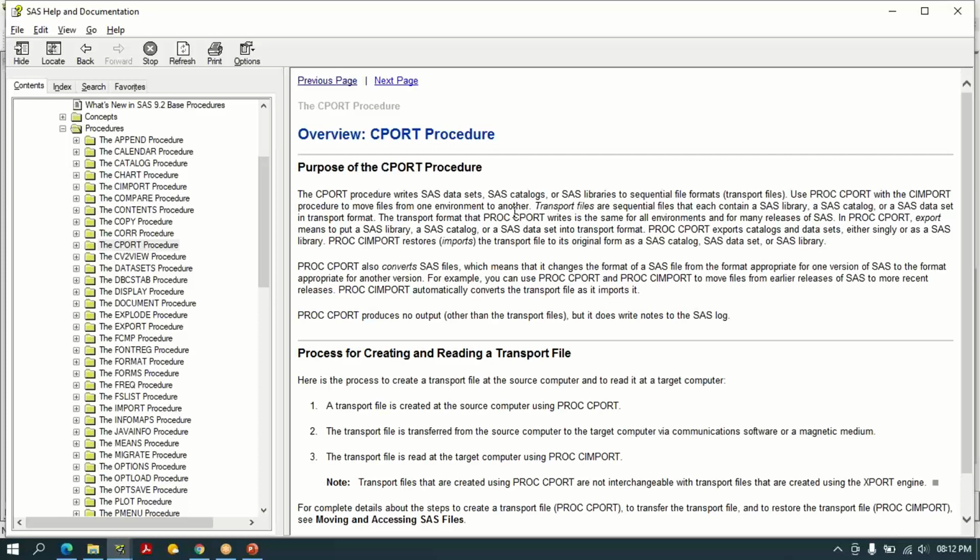By using proc cport first, you are creating one zip file. It's not a zip file, it's a zip kind of file. Once you select all the files in a particular location, all the data sets related to SAS will be created in the zip file format.